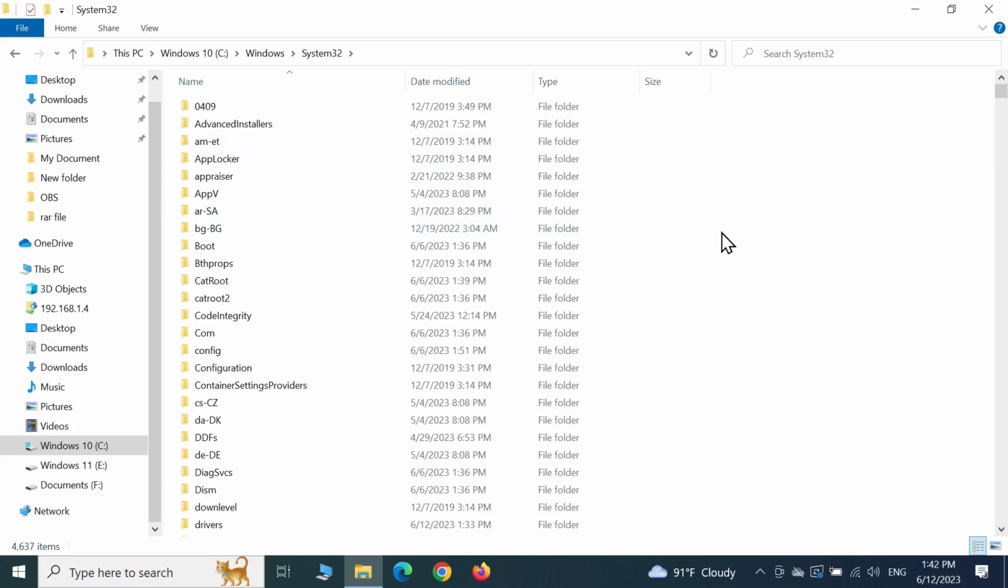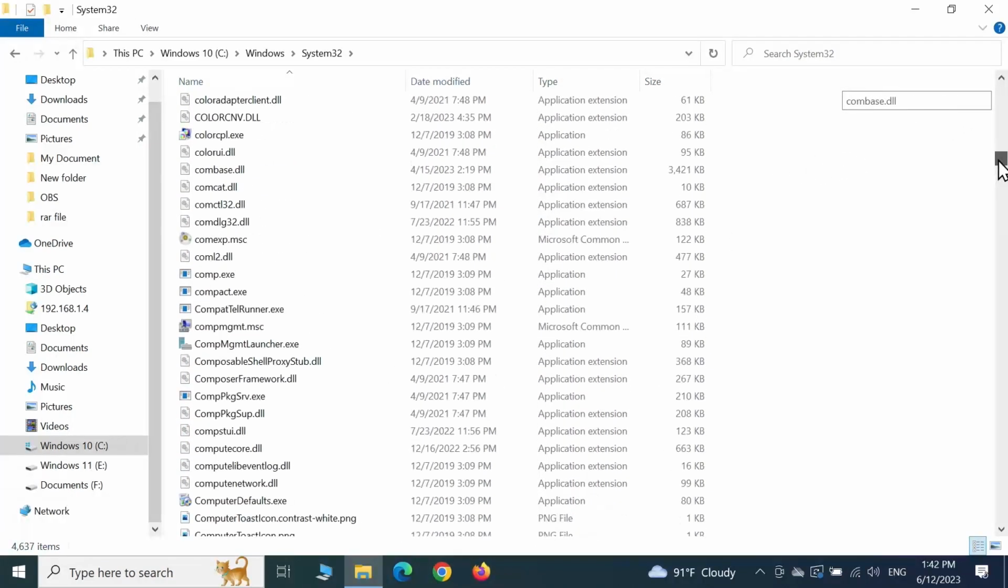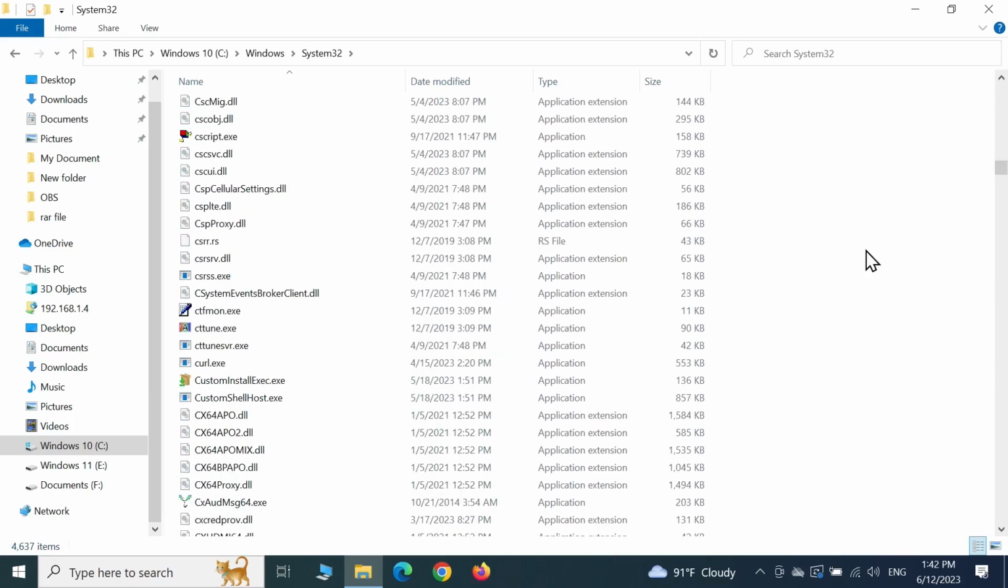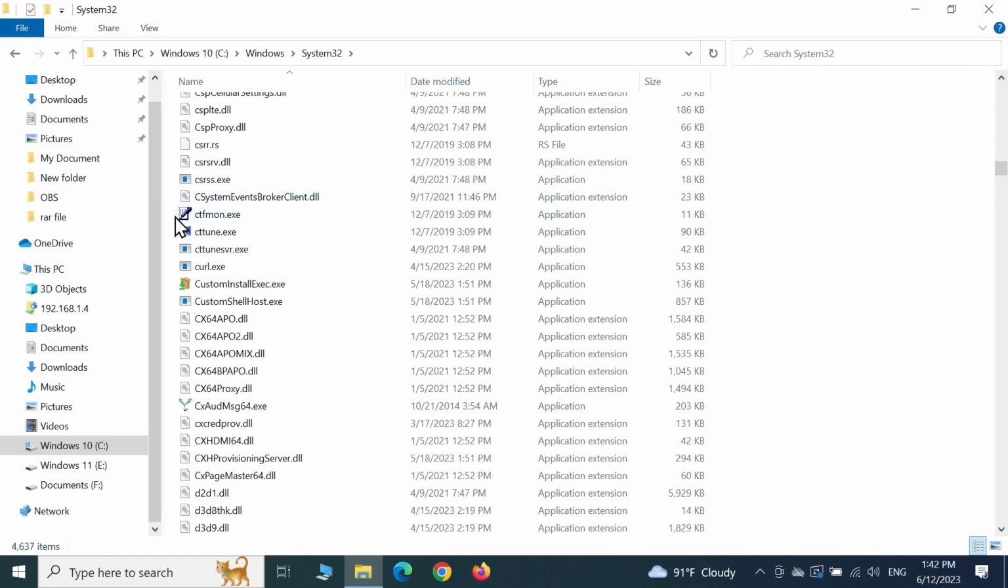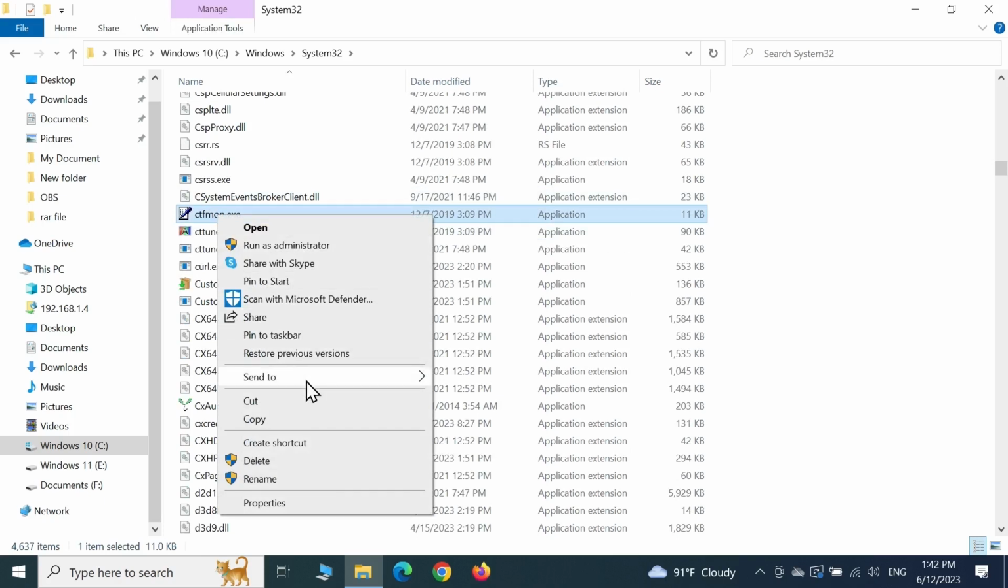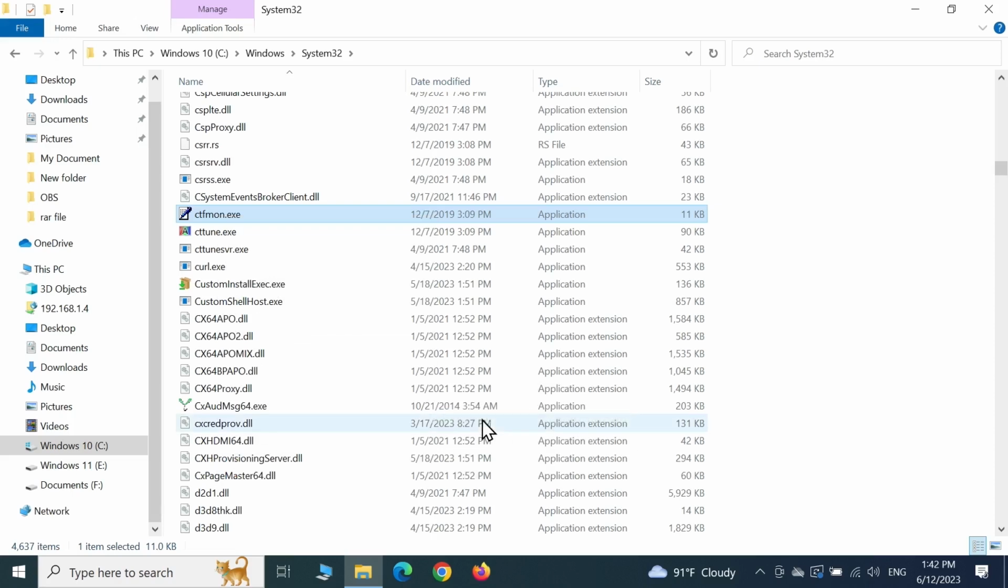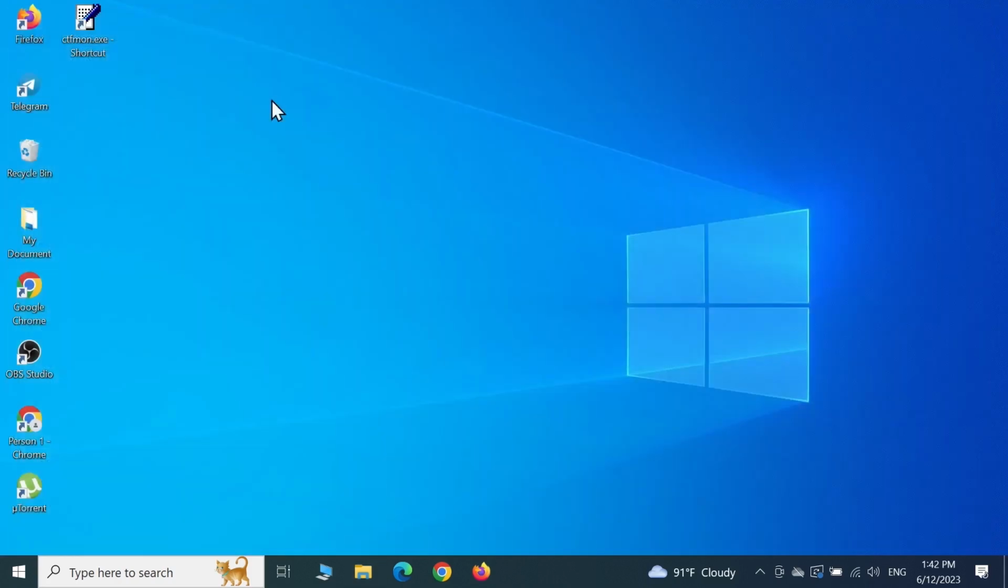Now in here what you have to do is find a file named ctfmon. So just scroll down until you find that file. Here it is, and once you find this file ctfmon, all you have to do is just right click on it and then go to Send to, and then click on Desktop (create shortcut). And now if we close this window, you can see that we have the shortcut here.